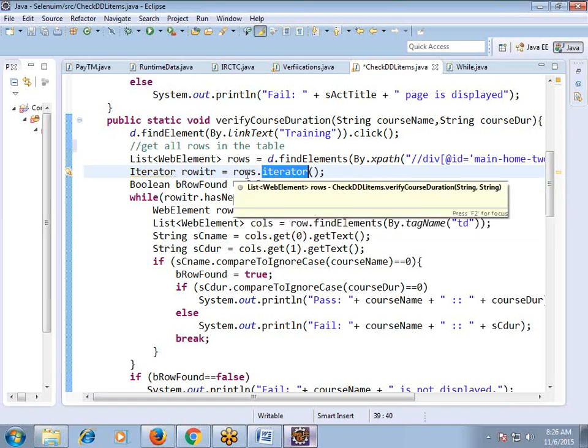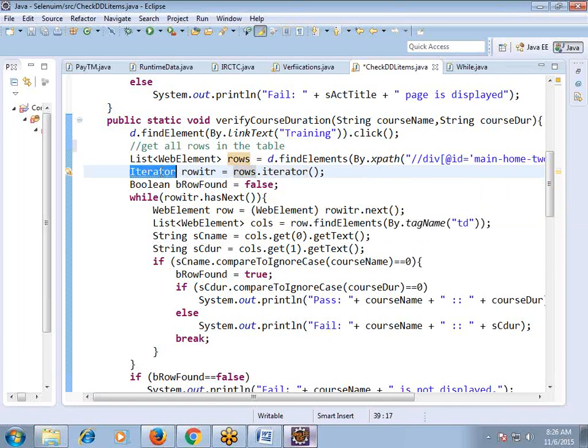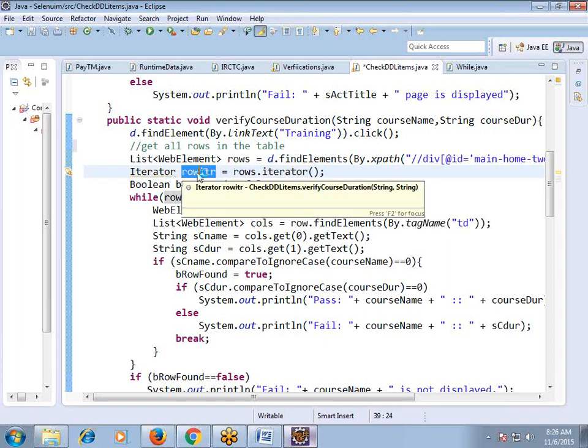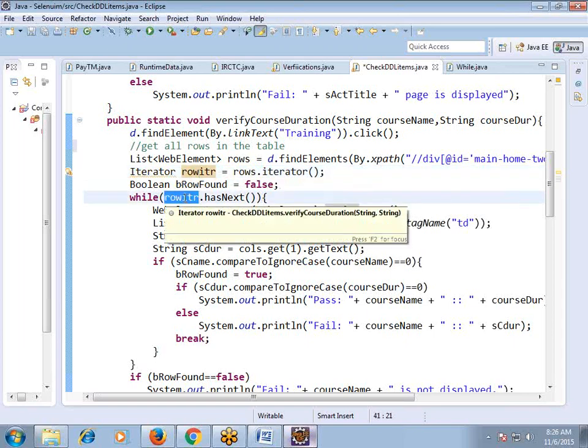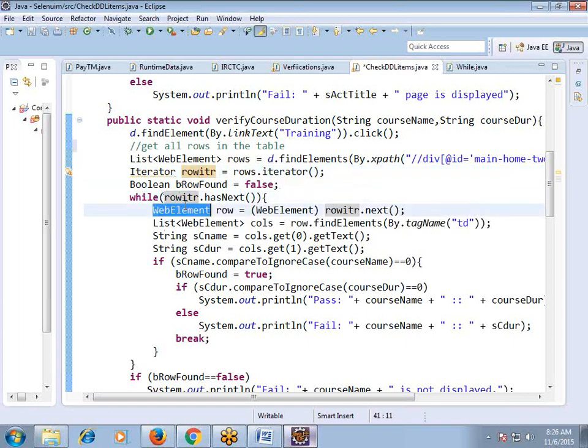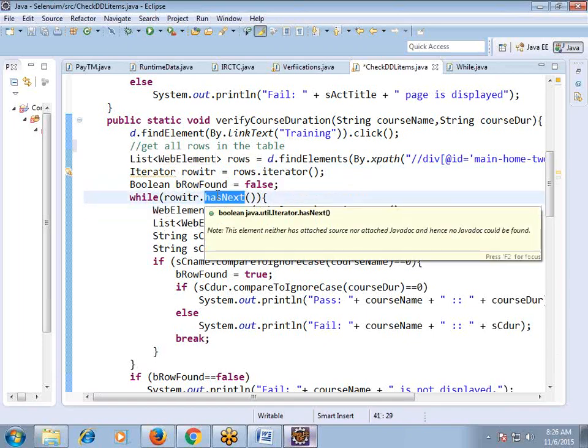So that is what I'm using here, the iterator. I defined the iterator variable rowIterator. Into this variable I'm getting the rows list iterator object, rows.iterator. Using this rowIterator object, we are checking while rowIterator.hasNext, that means in that list there is a next element.